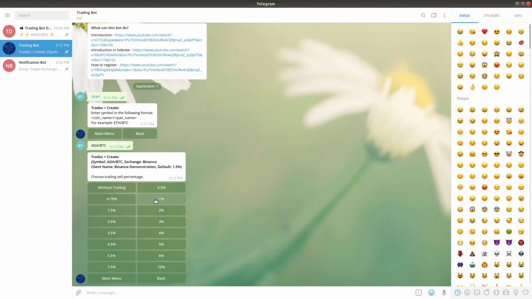Proceed to select the trailing sell percent. The trailing sell works just like the trailing buy, and when selected, the bot will not open regular sell limit orders and instead open trailing sell orders whenever the sell target prices from the trade are reached. Let's select in this case to not use trailing sell.